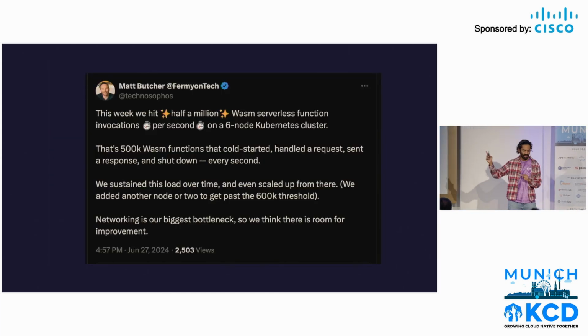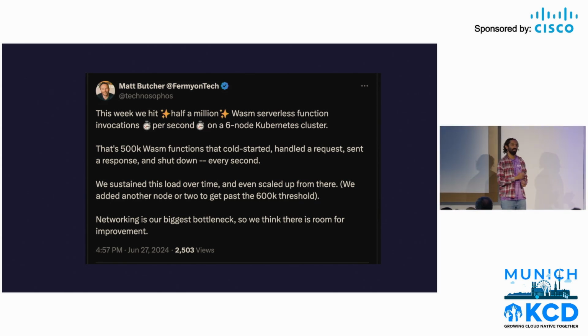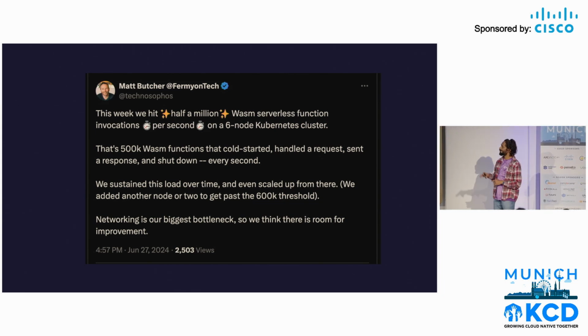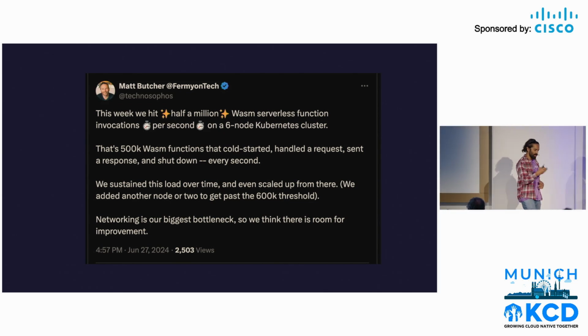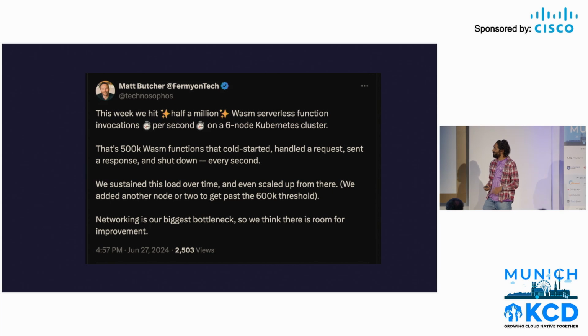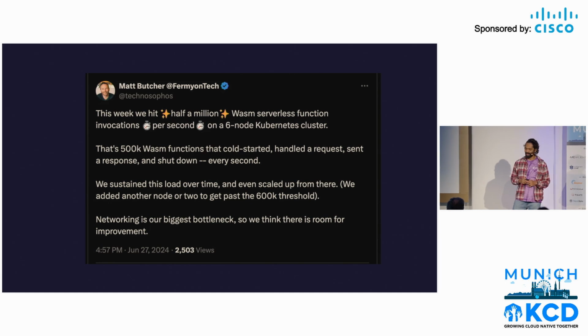The interesting thing was, literally last week, we were able to hit 500,000 WebAssembly serverless function invocations per second. Right? I'm just going to let that number sink in. 500,000 Wasm serverless functions per second on a 6-node Kubernetes cluster. And the only bottlenecks we had were the networking bottlenecks in the hyperscaler. So that number can be pushed beyond as well, is what we're thinking. This load was sustained over a period of time, too. So in terms of how much it can scale in production workloads at peak, it is looking good, so do check it out.